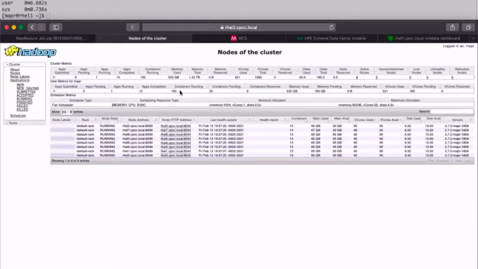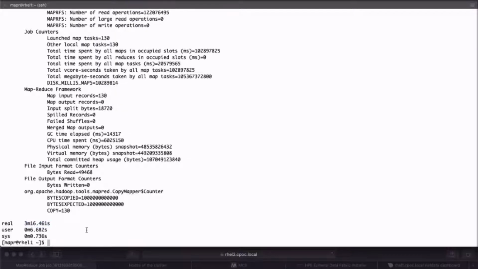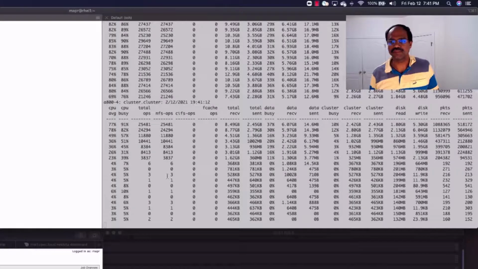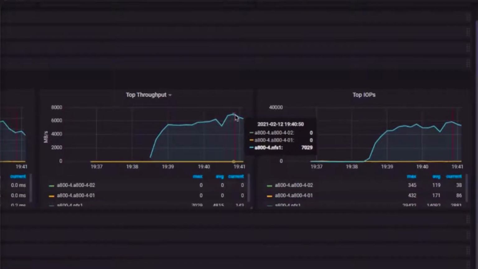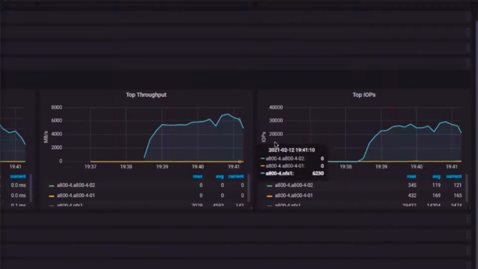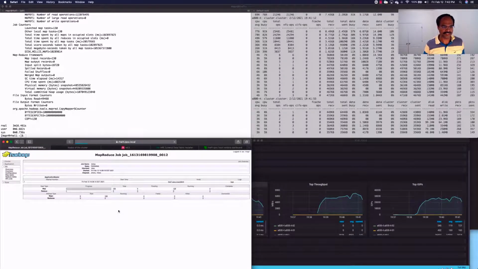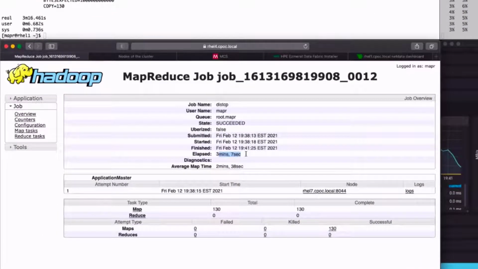If you look at the resource manager configurations, you can see the details here. The job is completed in 3 minutes 16 seconds, and the NFS operations also completed here. And here, the high peak is 7.7 GB that we got, and this is the throughput we got for this operation. Then I'm just refreshing the job; it also completed in 3 minutes 7 seconds. The additional seconds are for the starting of the job, and the actual job completed in 3 minutes 7 seconds.